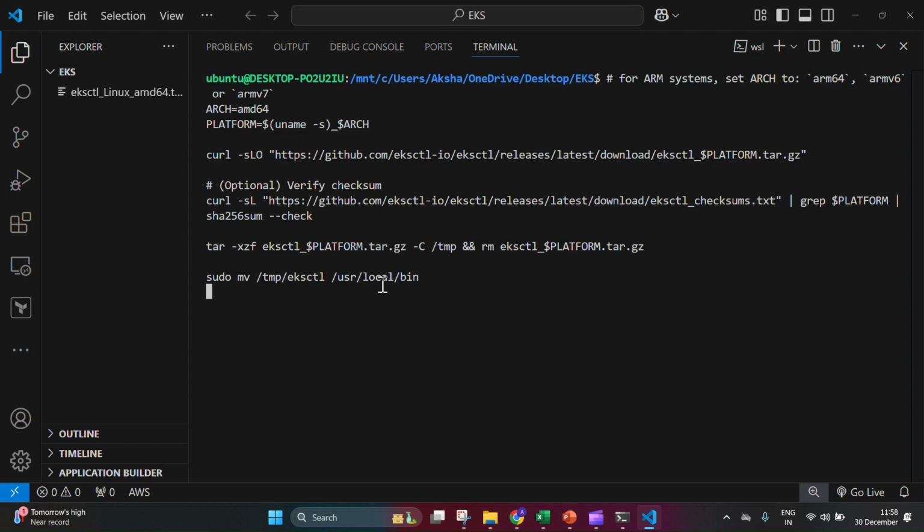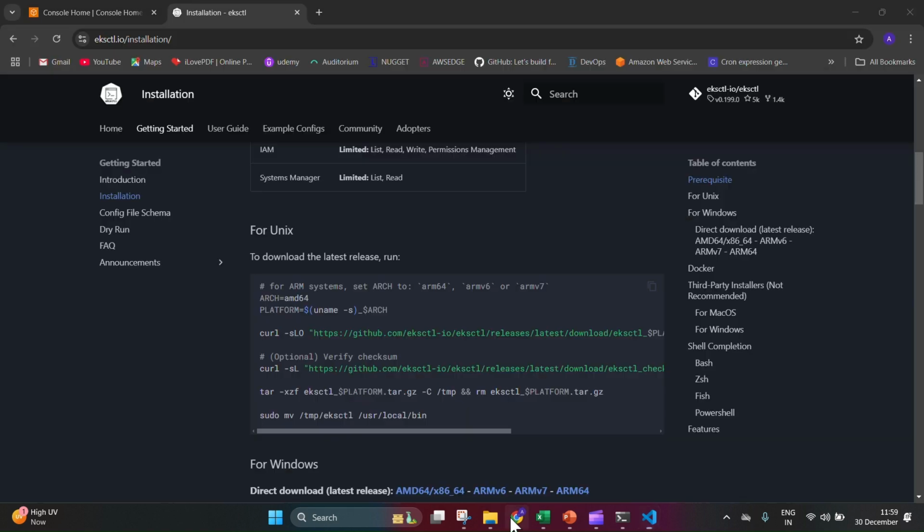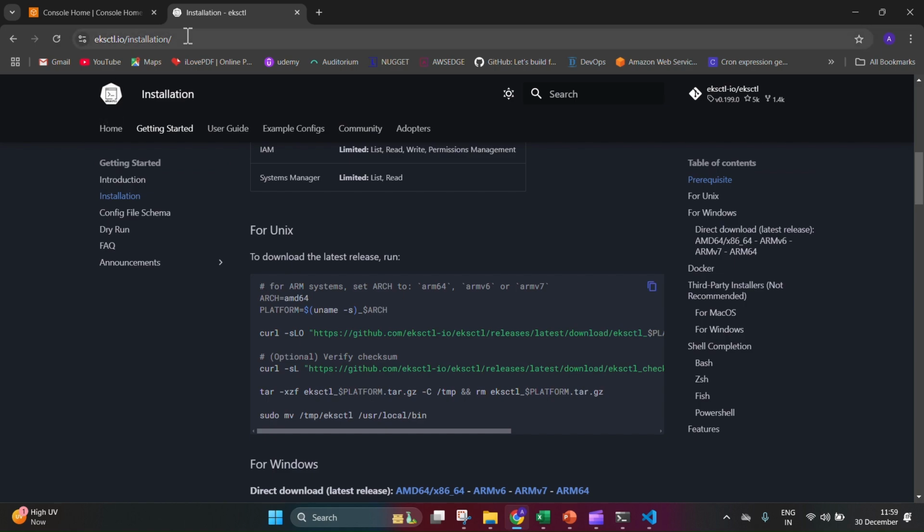So let's wait a few minutes. See, it's showing the eksctl Linux tar has been installed, and it's asking for the password for the WSL. So it has been installed. So eksctl has been installed. Now we need to install kubectl.